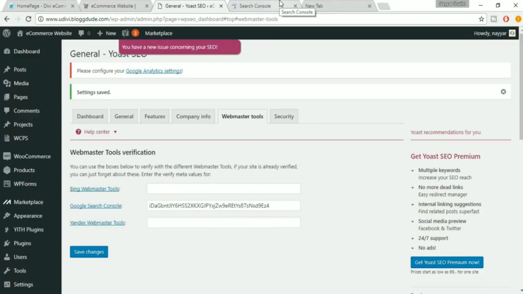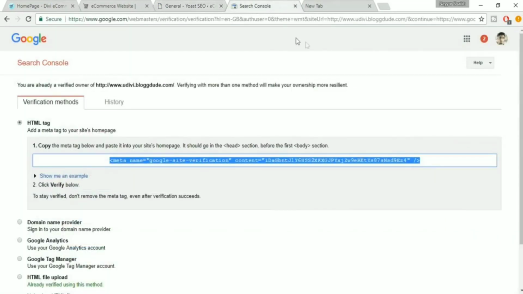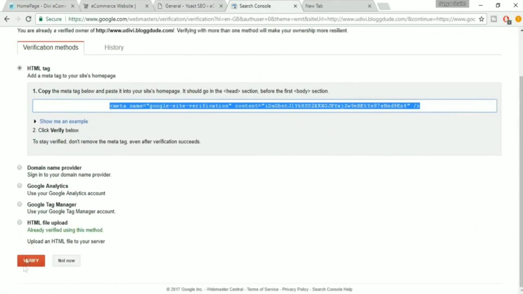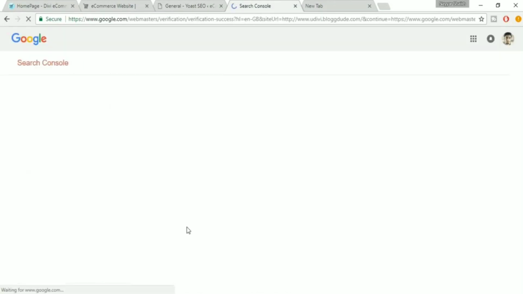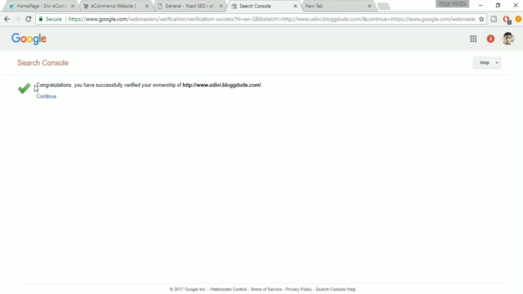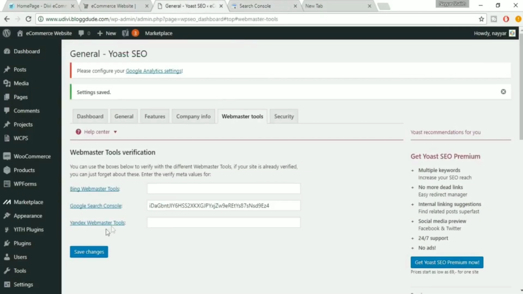Okay, once you do so, again come back over here on the console page and click on verify. It should say this message: congratulations, you have successfully verified your ownership of your website, and you'll see your website link over here. So we have successfully done that. This was the most important step.